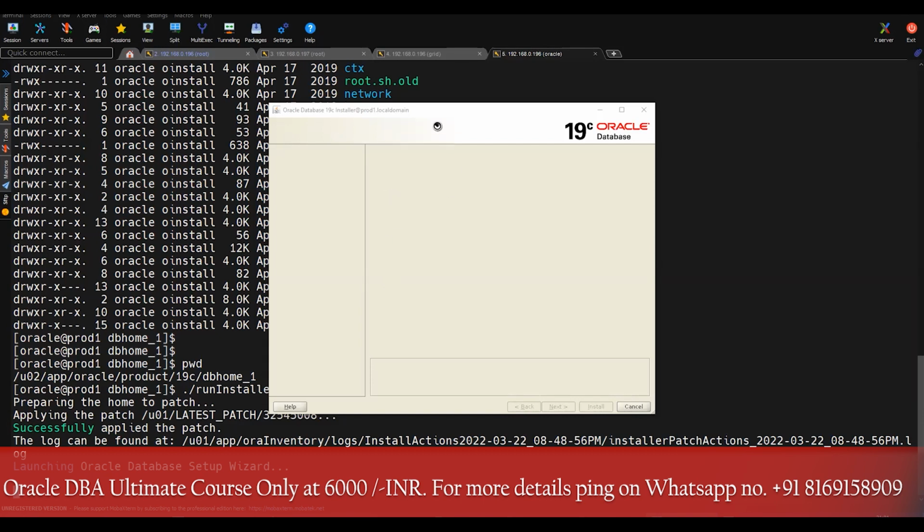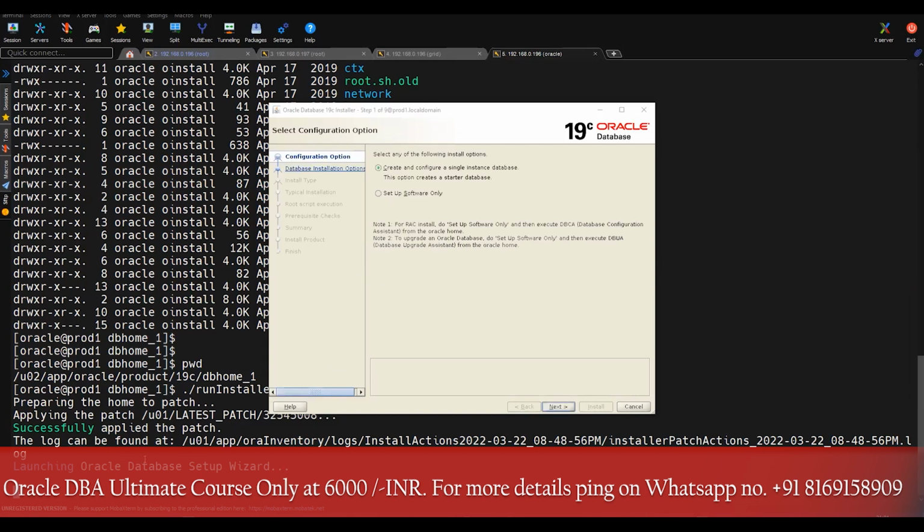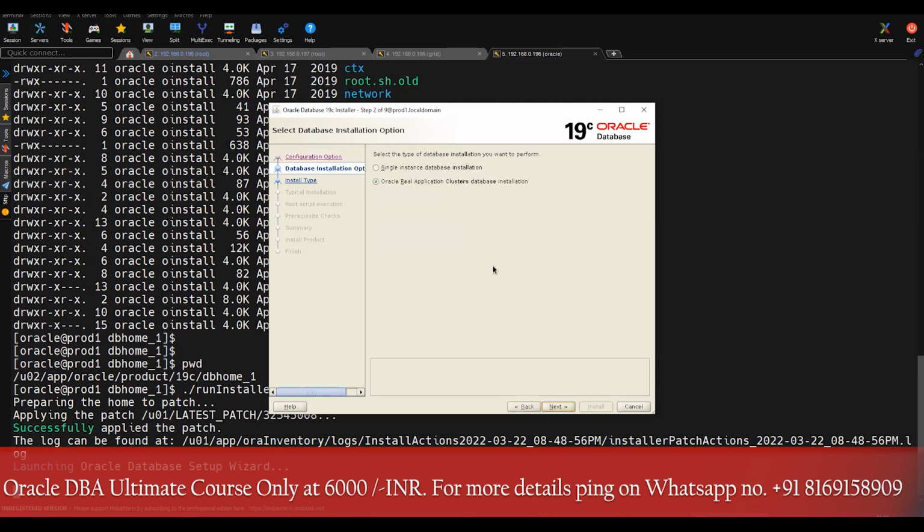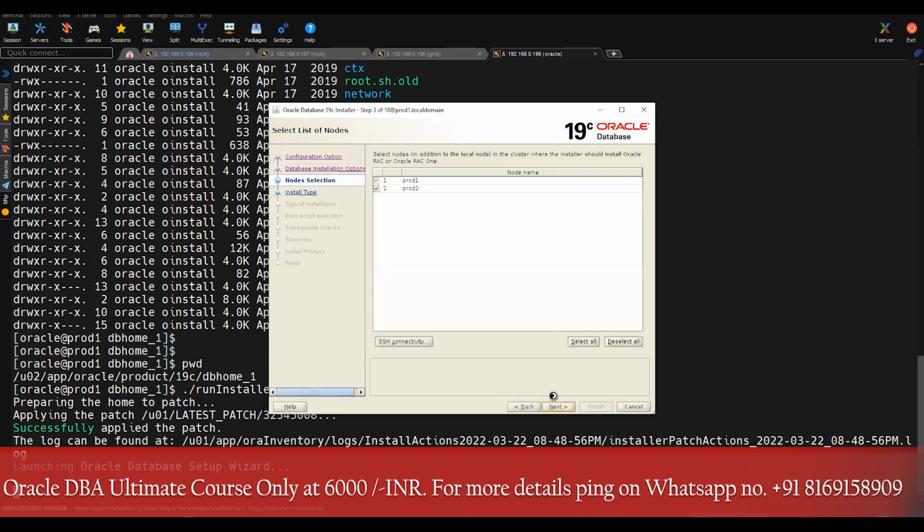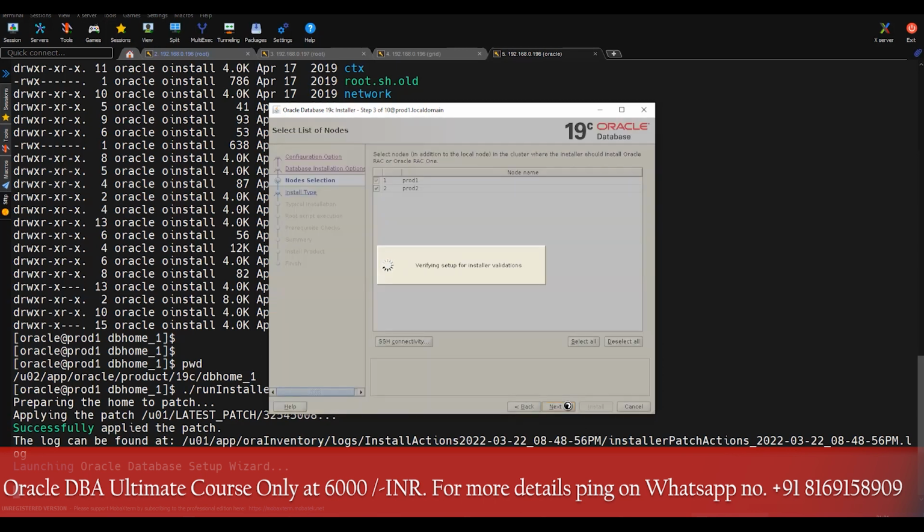After waiting for a few minutes, we can see this installation page is here. We have to click on software installation only. Then move to the next page, that is Oracle Real Application Cluster Database installation. So I will go with the next option from here. These are the two nodes where the database software installation will take place. Click on next.